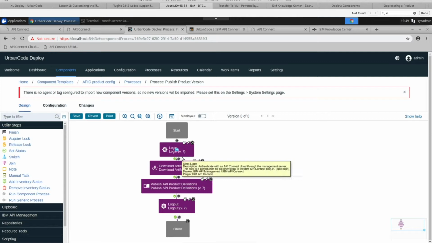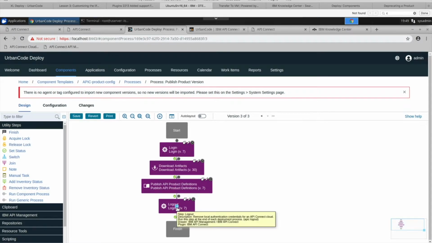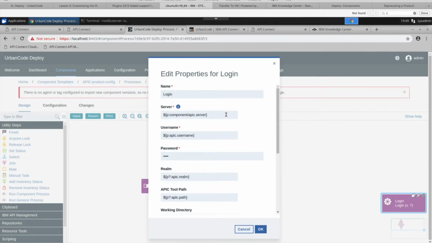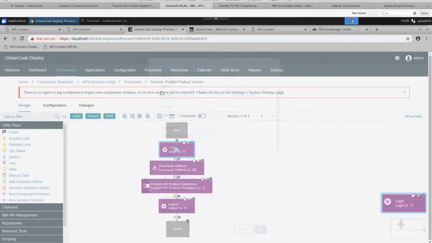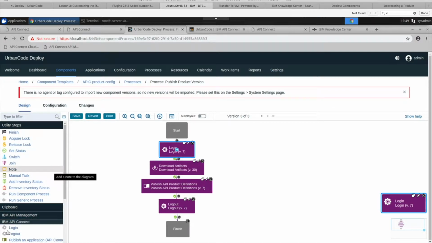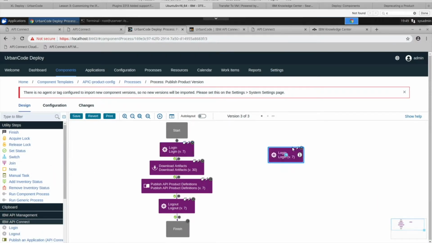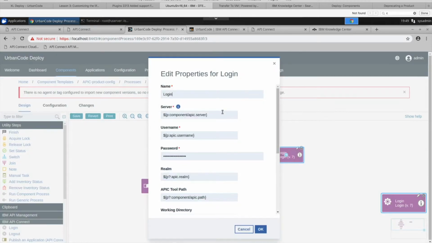The basic gist of this is we're going to log in, download artifacts, publish a product using a definition file, and then log out. So let's briefly go through these. If we take a look at the login step, we're leaving all the default values. As soon as I drag this API Connect login step here, there are some default values. And these are going to reference the component properties that I'm going to show you in a minute. So this APIC.server property, the username, and then the password is also referencing APIC.password.